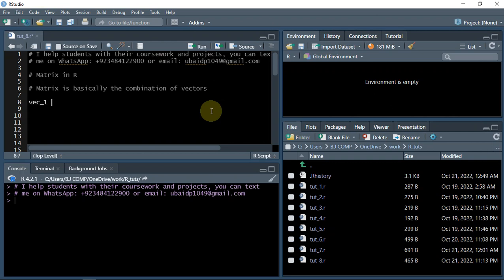So I'm gonna call vec1, which means vector 1, and define the vector as 1 2 3 4 5. So it contains 5 elements and I have defined one vector. Let's create 2 more. So I've got 3 vectors and what we want now is to combine them, right?